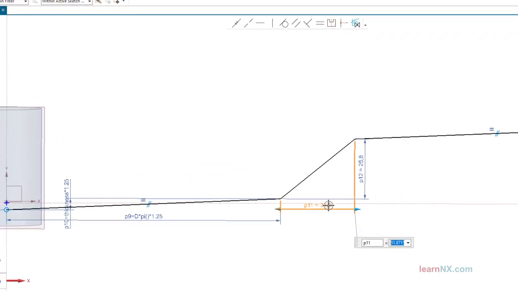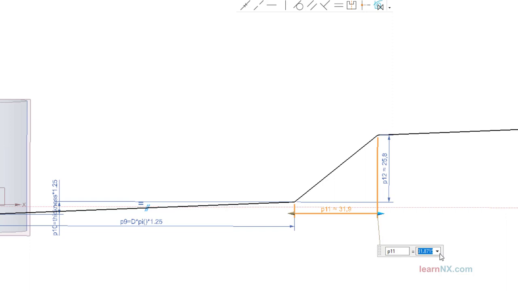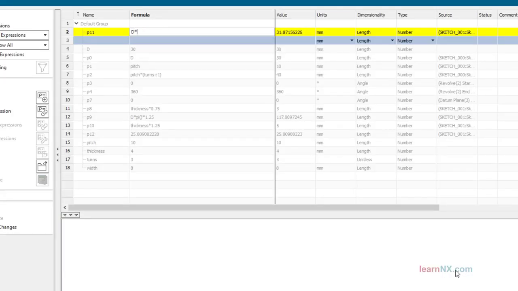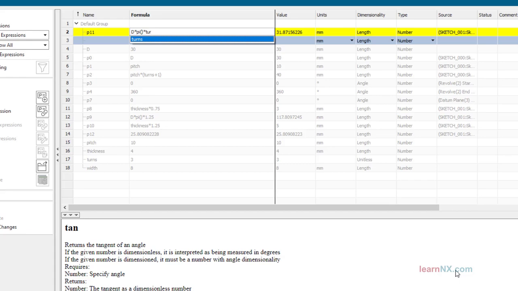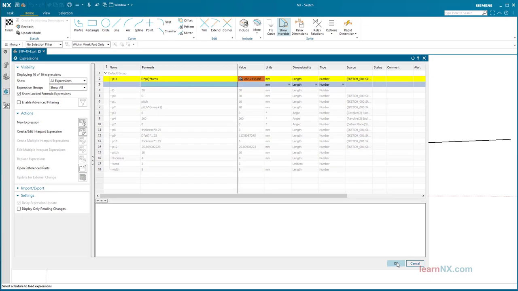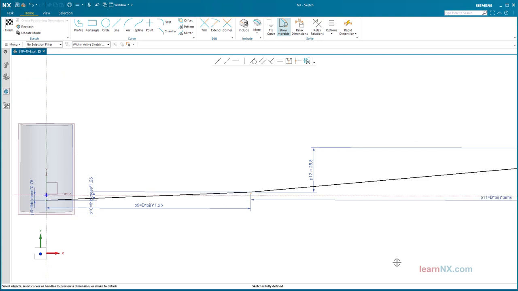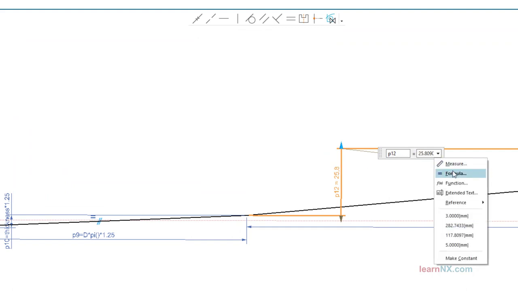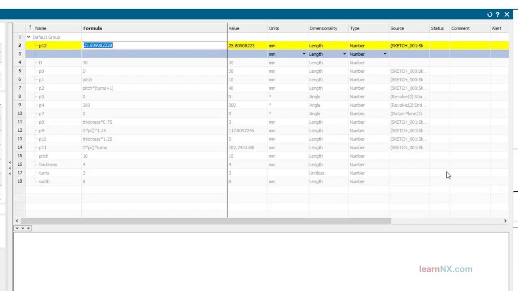The middle line has a length in X of d times pi times turns, and a height in Y of pitch times turns.